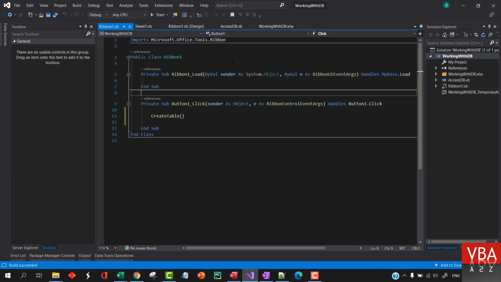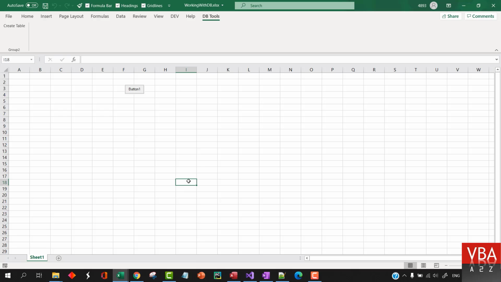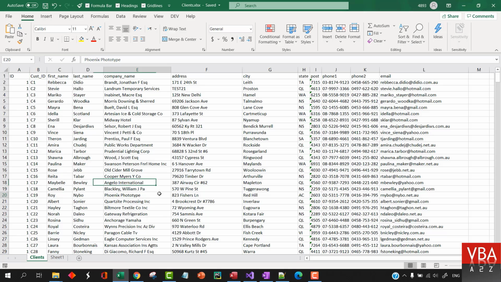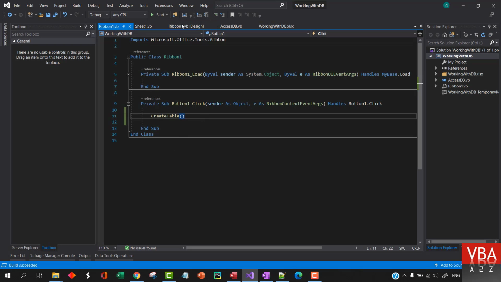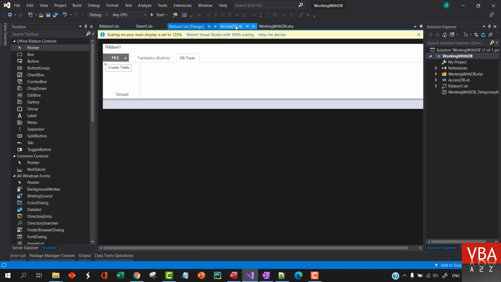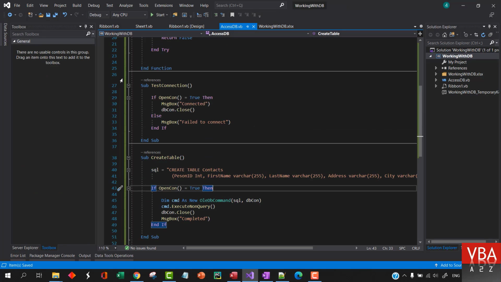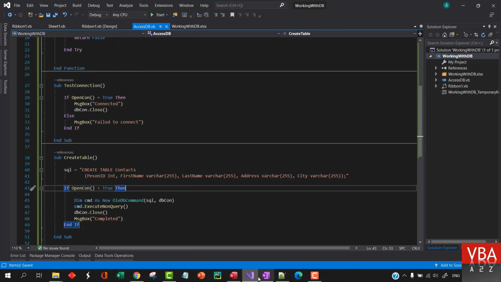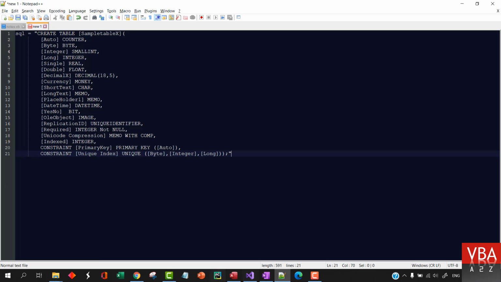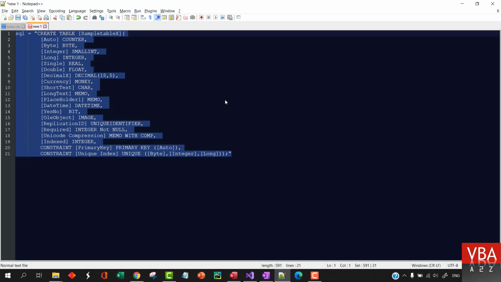I'm gonna come back here, close this, and this is all for now. So now you know how to create a table. I'll show you more reference to the data types. This is a sample.